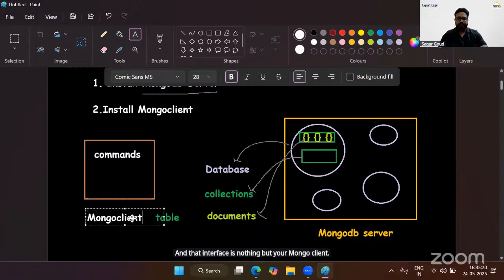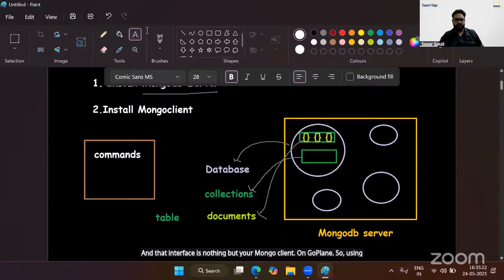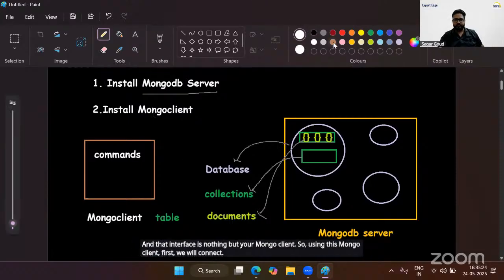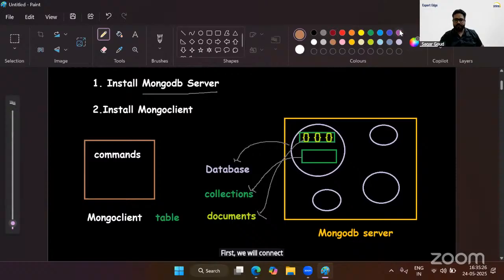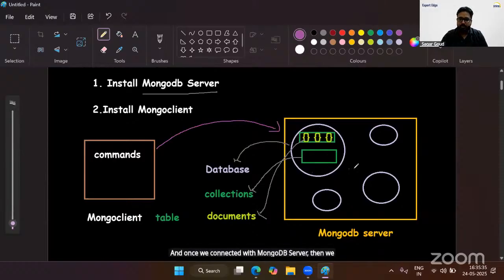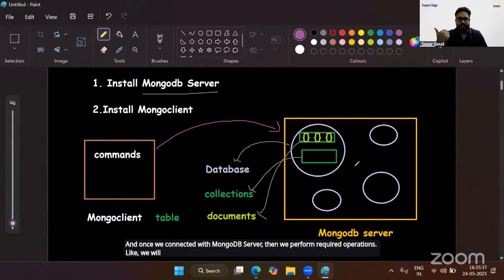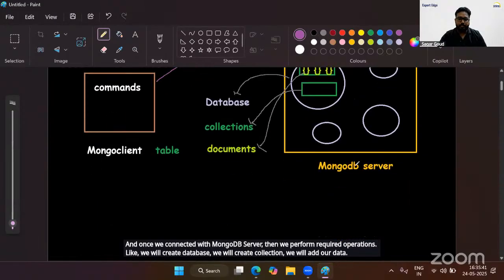Using this Mongo client, first we will connect with our MongoDB server. And once we are connected with the MongoDB server, then we perform the required operations. Like we will create a database, we will create a collection, we will add our data. These are the three operations we are going to perform.